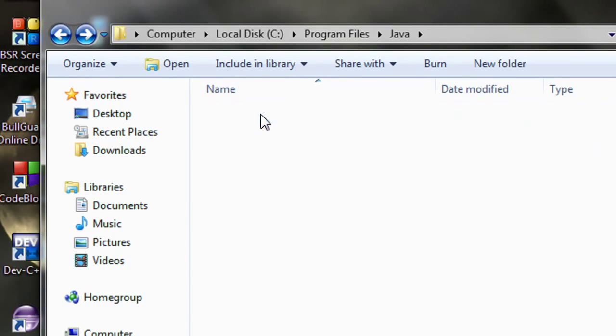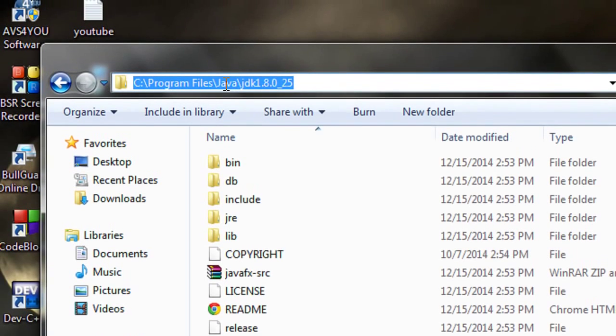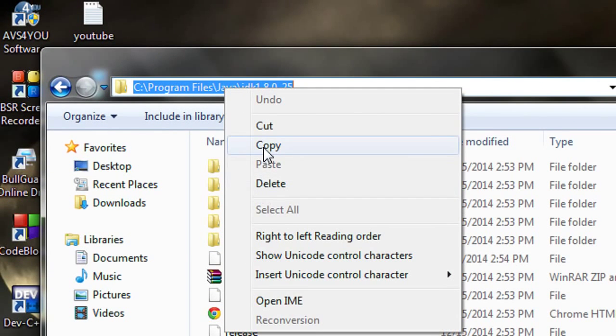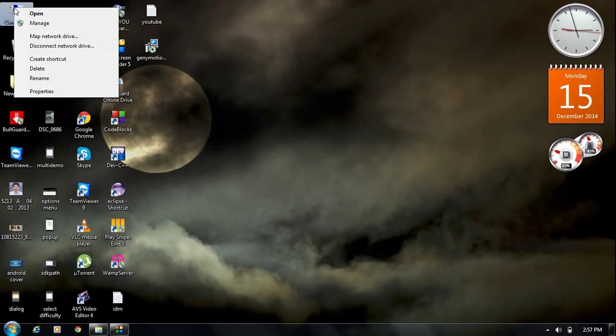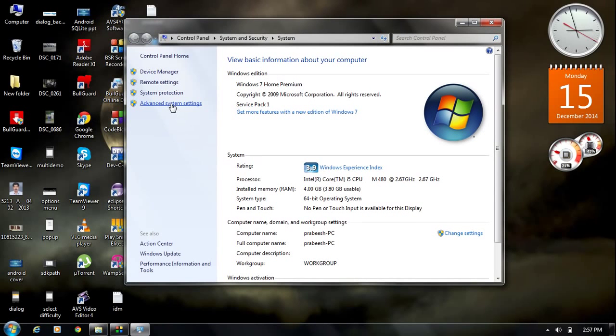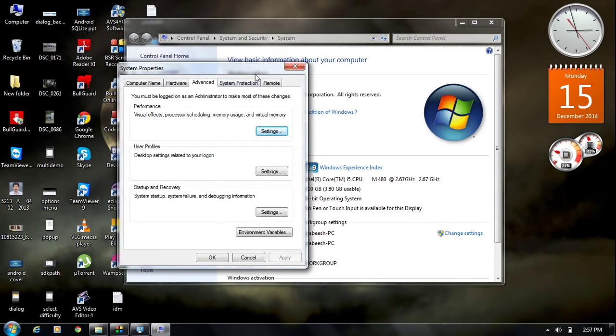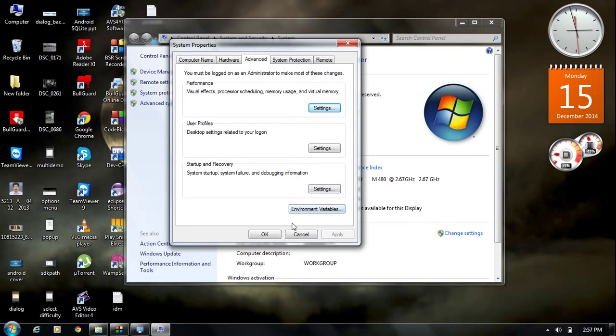Open JDK and copy this address from the address bar. Copy this one. Now right click your My Computer icon and select Properties. Now go to Advanced System Settings. Now here you get another window, and at the bottom of that window you can see a button called Environment Variables. Select that one.